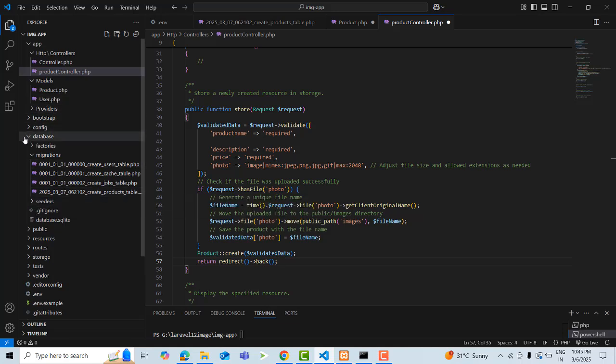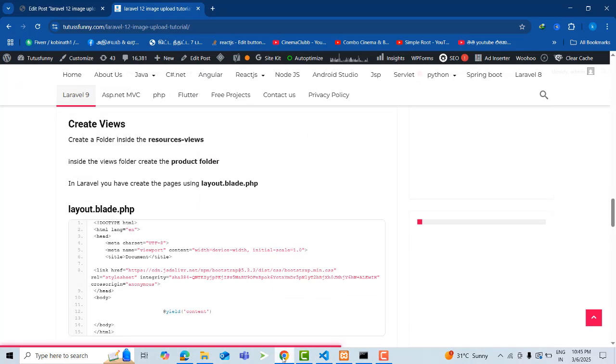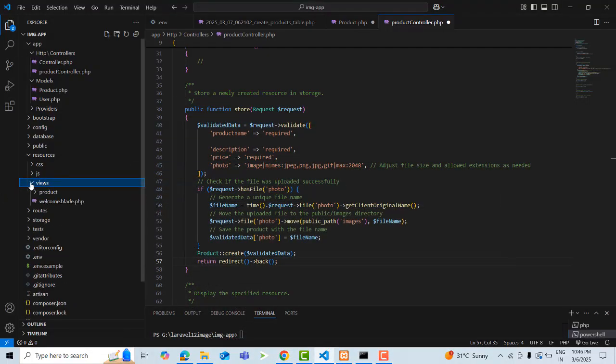So we have to go to the resources, view. Inside the resources view, we have to create a folder, which is a product folder. First I'm going to go to the product folder. What I did was create the product folder in resources. After that, inside the views folder, we create one product folder and a layout file, layout.blade.php.